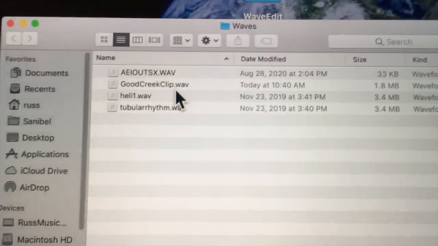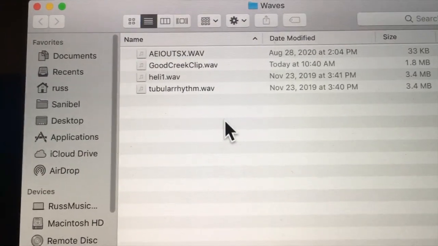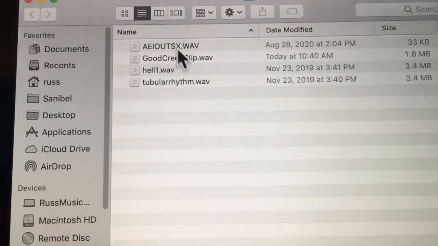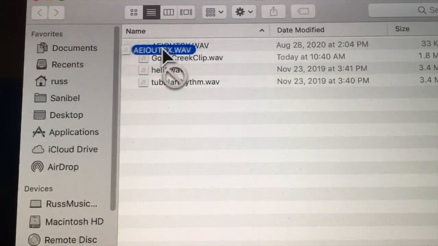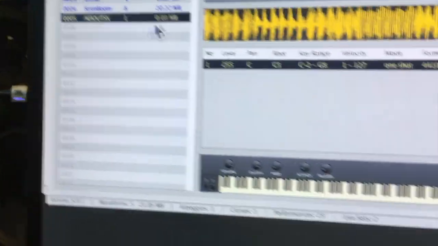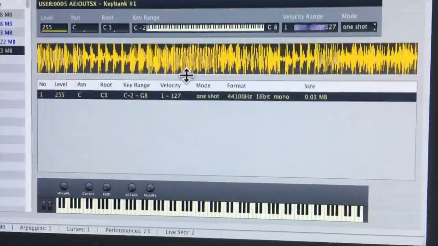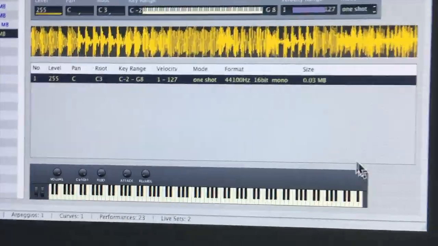So I'm going to go back over here, and these are all just waveform files, and they're just Windows, 16-bit stereo audio files. So I'm going to take each one of these one at a time, click this and drag it over, and place it into an empty slot. And you see that pops up. That's a waveform, and by default it's assigned to the entire keyboard, and that's fine. I'm just gonna leave it that way.